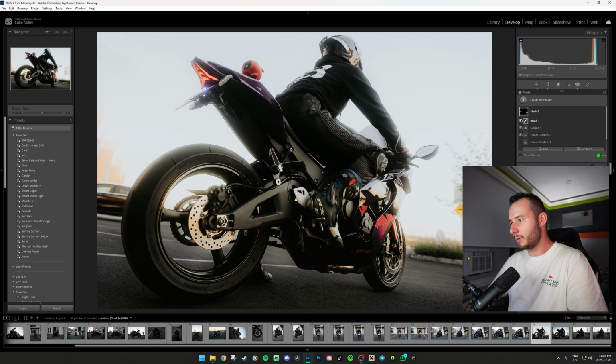We're going to warm it up a bunch. Add some saturation in there. Add some tint. Bring down the exposure just a little bit. Add the contrast. And then we're going to add less clarity and add some dehaze back in there.